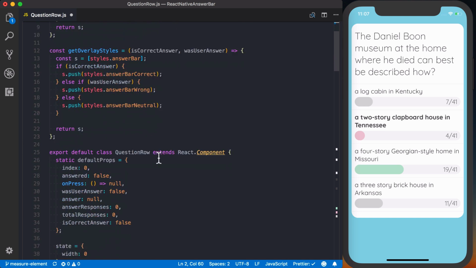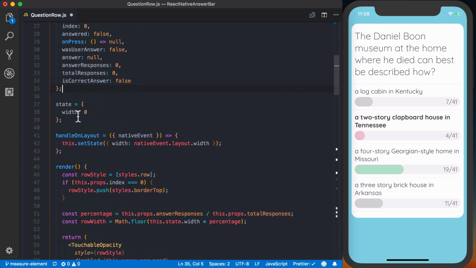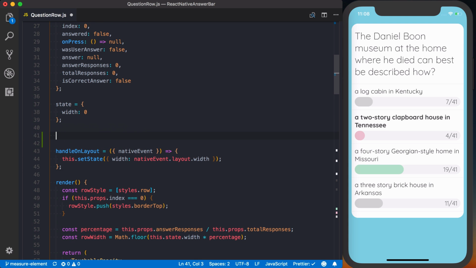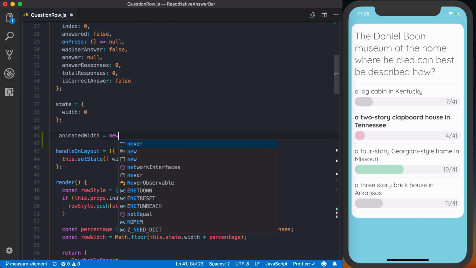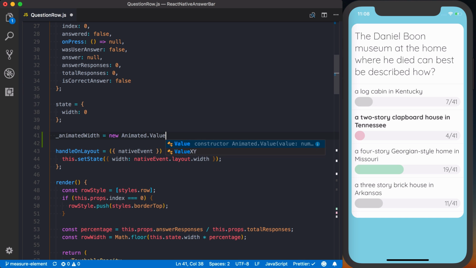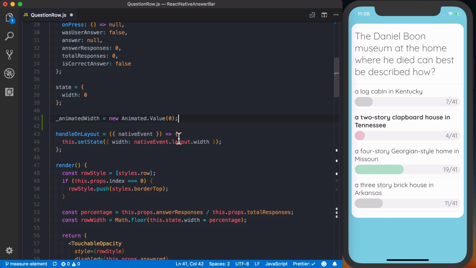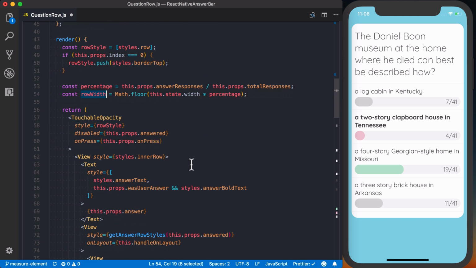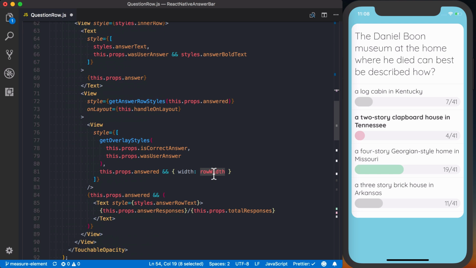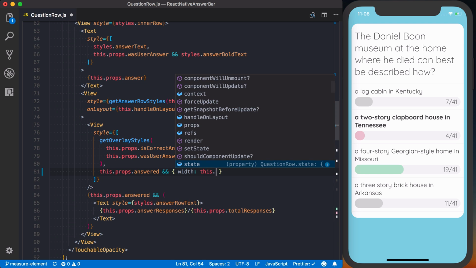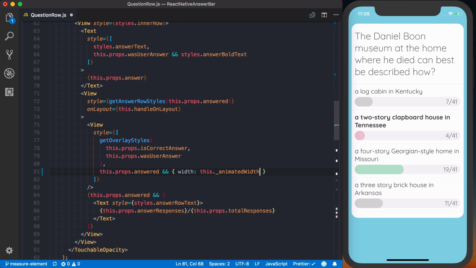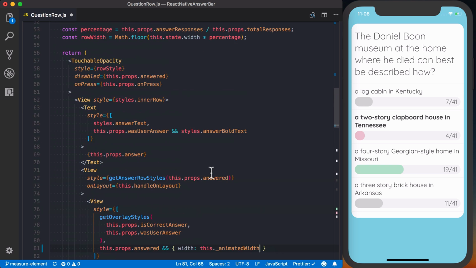And then on our actual component, we're going to set up a new variable. We're going to call this _animatedWidth, and that's going to be a new Animated.Value, and we'll default that to 0. Now, rather than using the row width we define up here for the actual width, we can just say the width is this._animatedWidth. Well, how do we actually define the animated width?